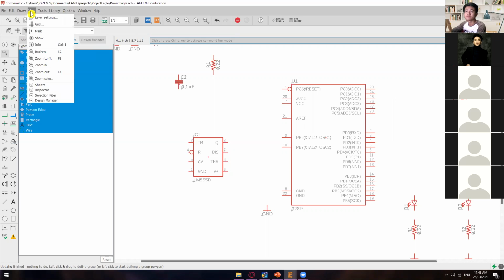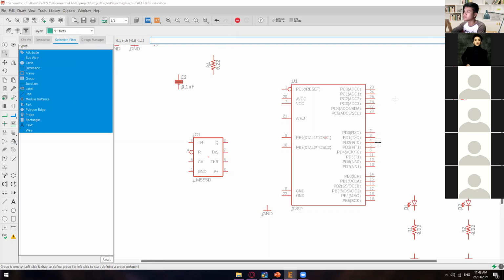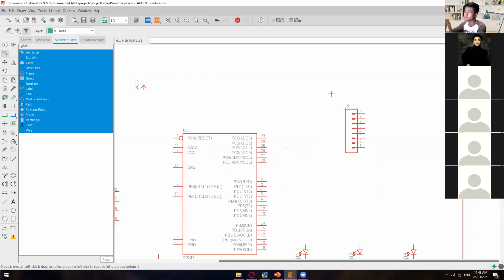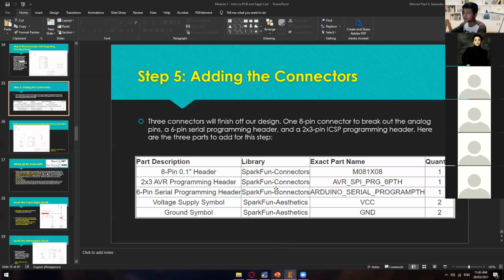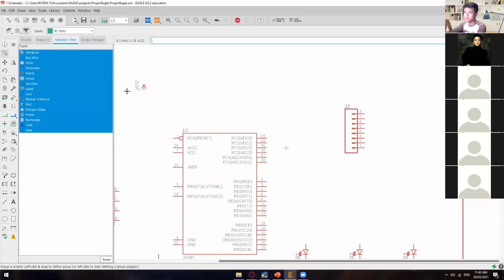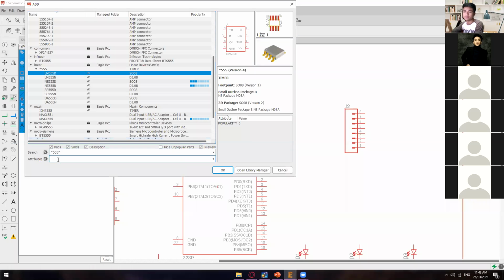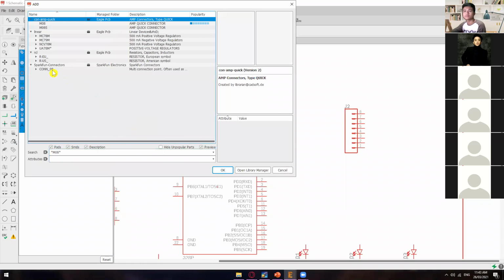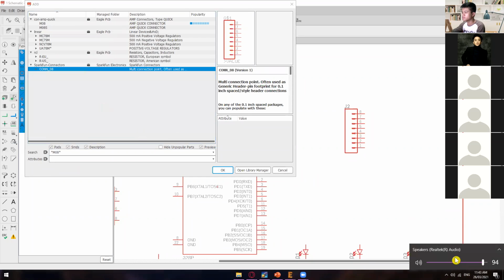Sir, which part are you importing? This one? Yes, sir, the library. Yeah, what Sparkfun part is it? Connectors. Okay. M08. Just type M08. So don't forget to use wildcards, okay? So M08. It's okay now, sir. Okay. All right.